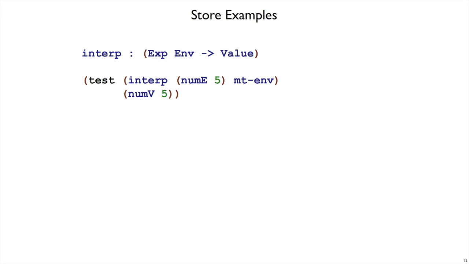Before we jump into implementing interp, let's do the usual thing of looking at examples. So here is an example for our old interp. This one takes an expression and an environment and nothing else and returns a value. So if we were interpreting just the expression 5, we get just the value 5 out. But now our interp takes a store argument. So if our whole program is just the number 5, we start out not only with the empty environment but also with the empty store.